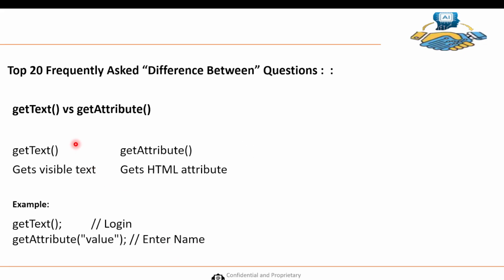Next, what is the difference between getText and getAttribute? getText gets the visible text, whereas getAttribute gets the HTML attribute. Here you can see the syntax. getText is very simple, it gets the visible text, and getAttribute gets the HTML attribute.